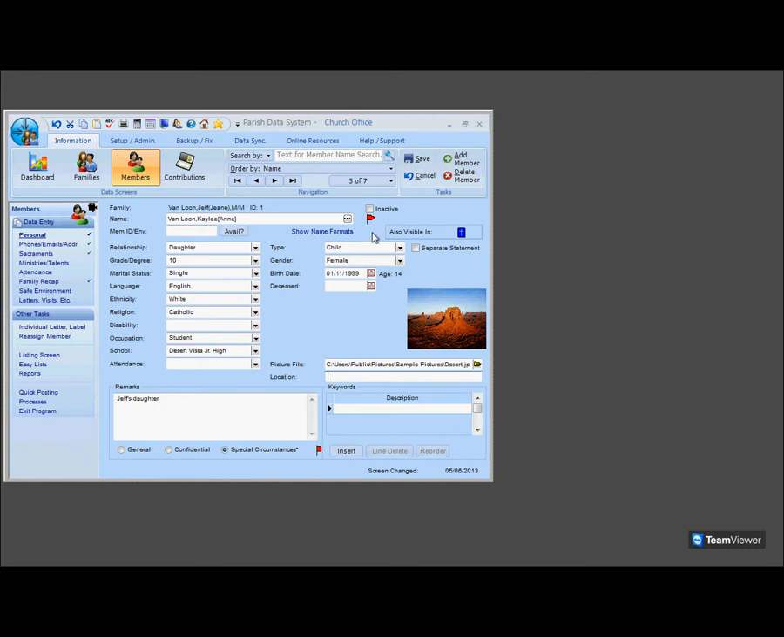Just like my families, I can make a member inactive, and just like my families, I have an add and a delete button up here at the top. Just like with the family, when we delete, we have the ability to keep the information without showing it, which is archiving that person. We would always recommend archiving whenever you're going to delete something out of the program.